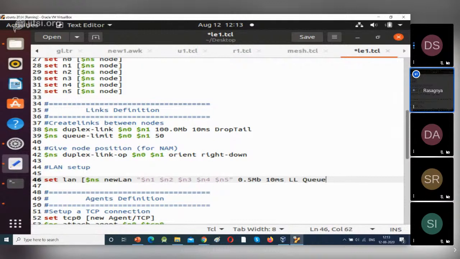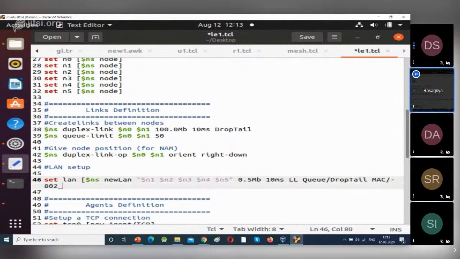For every link, it contains a queue. So we have to queue the Q, that is Q slash, and we have to give the Q type, that is drop tail. So I'm selecting drop tail as my Q type. So give drop tail, and we have to give the MAC protocol, that is capital MAC forward slash. The IEEE standard for MAC protocol for LAN connection is 802_3, and give it as channel and close the brackets.